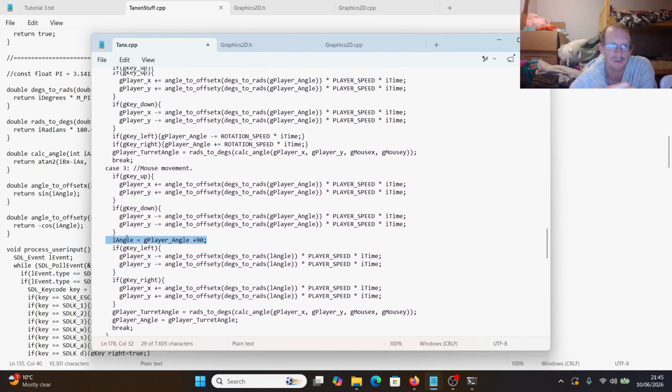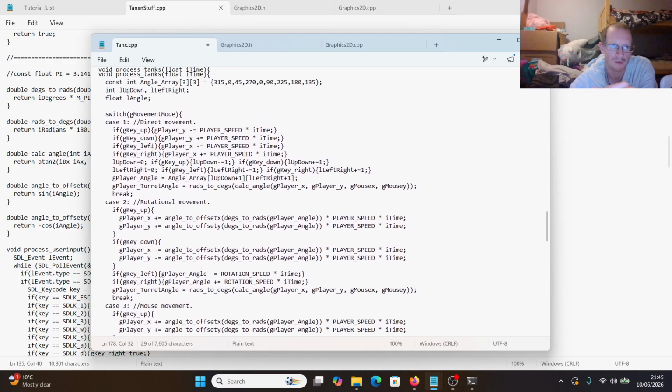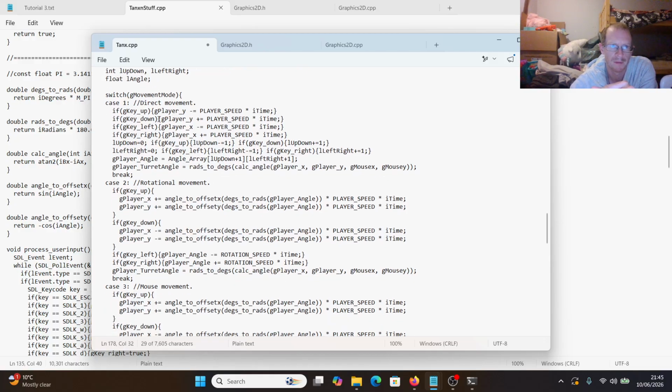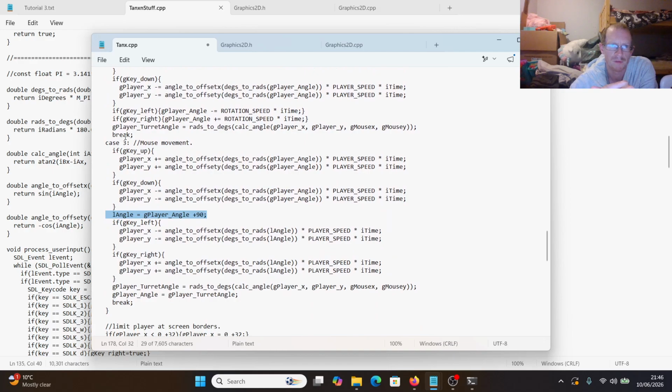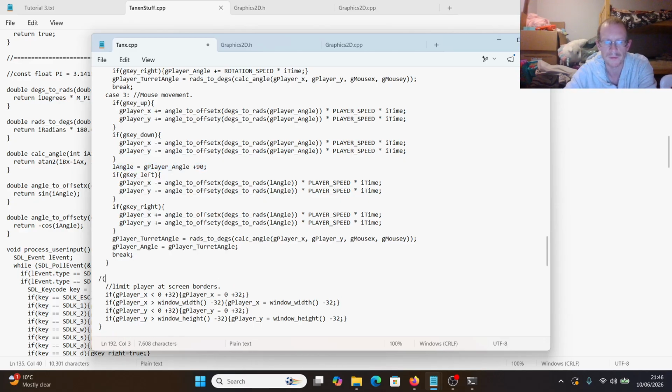Break. Cases: you have case 1, and at the end of a case it has to have a break here, otherwise it will bleed into the next section. It depends on the movement mode here, you see. We create the variables here, constants don't change, up, down, they've got to be created, float angle we're using here. Break here, case 2 rotational, break here. Case 3 mouse movement, break here. And this bit isn't used yet, but it will be.